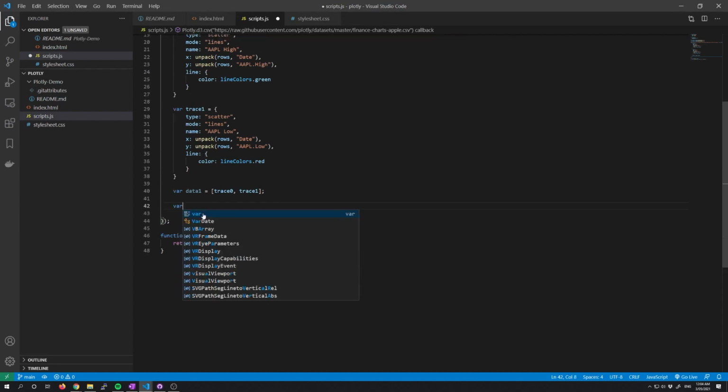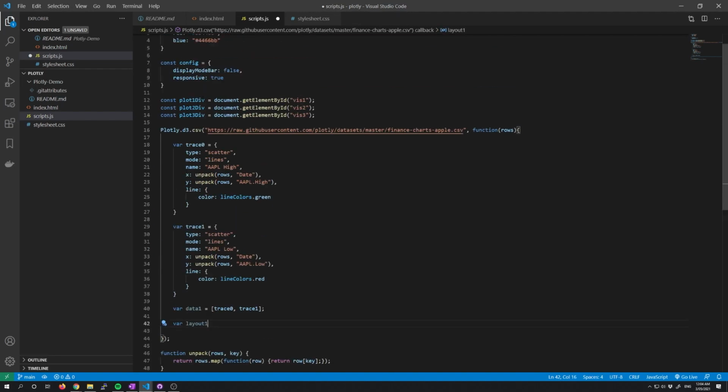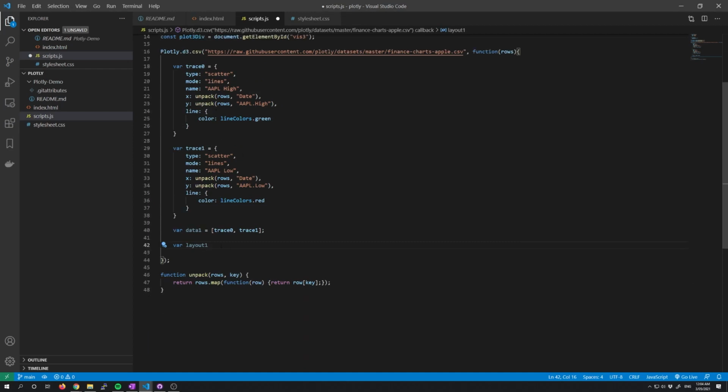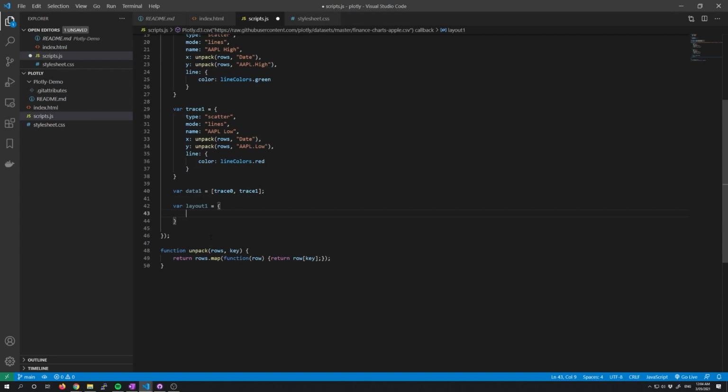So I'll create a variable called layout1, which is going to correspond to our data1 and our plot1 div element. And then the value of that is going to be determined by what kind of plot we want to create. So we know we're creating a line chart here, but there's a few other things that we can include in the layout to make it easier to navigate and explore our data. We'll start off with a title. Title is always really important to make sure that you're describing what your chart is displaying to the user.